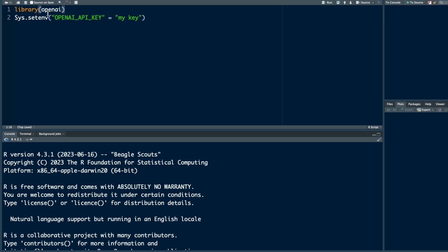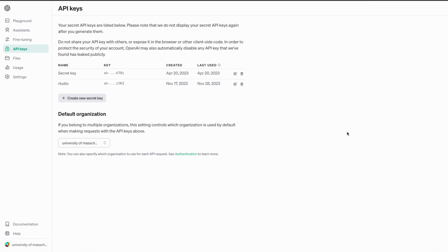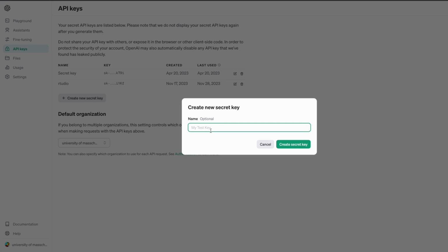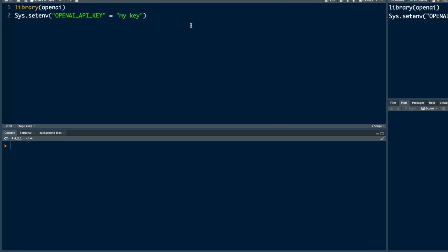So first, we need this library OpenAI, and then for the OpenAI API key, we need to go to openai.com, and you can get the keys from there. So for example, to create a new secret key, we can give a name and then it will give us a key. We can copy that and paste it here and then run this line. I have already run that line, so I'm going to go to the next line.